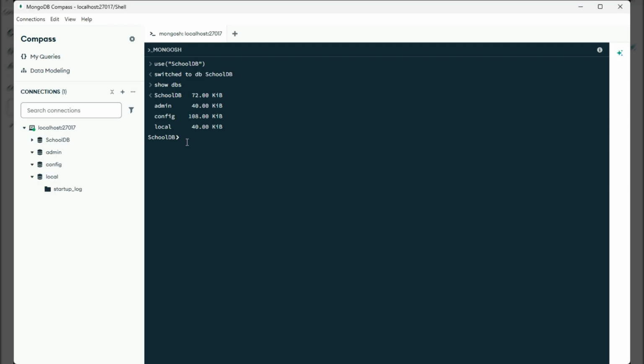Let's assume you have seen these databases and you want to use one of them. For example, we have schooldb, admin, config, local. If you want to switch to, let's say, admin, we could use use and then the database name. Okay, use admin, and then if you click enter, it switches to db admin. So to switch from one database to another, you use the command use admin.